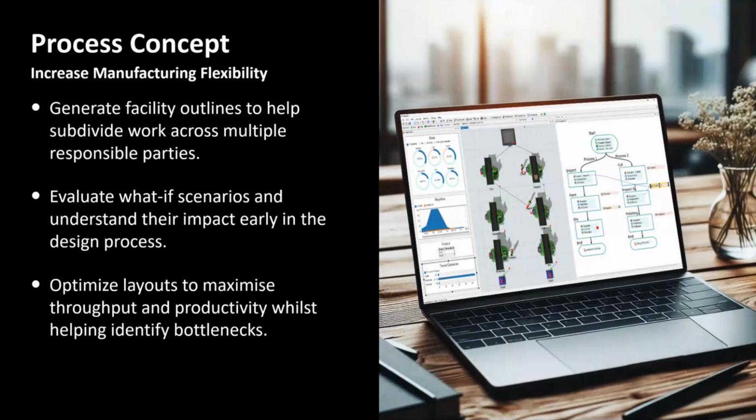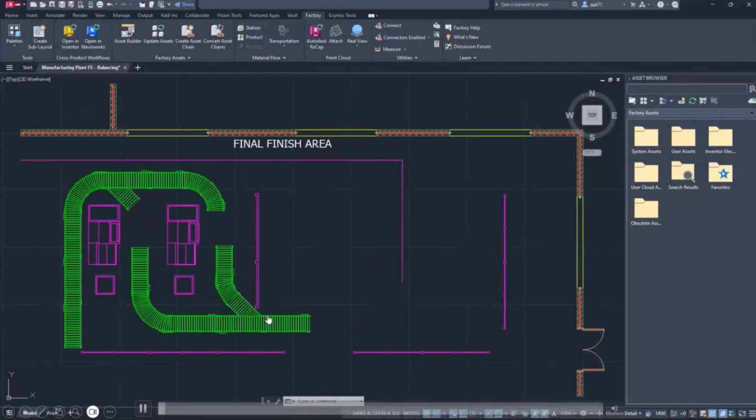Okay, so process concept. We want to plan our process. So we want to know what the best machine to use is, and how many operators you need to place at certain stations. What is the distance between machine A and machine B, and the best position to place a conveyor. So all that. We want to optimize the layout to maximize throughput and productivity while identifying where the bottleneck is. By bottleneck, I mean the bottlenecks in production. Okay, so that gives a quick idea.